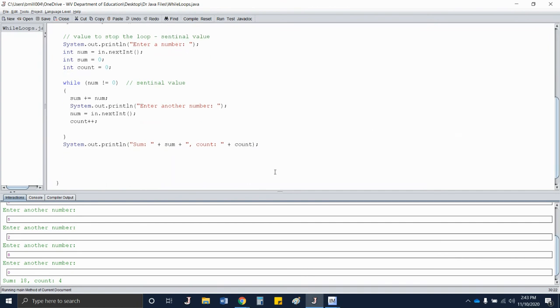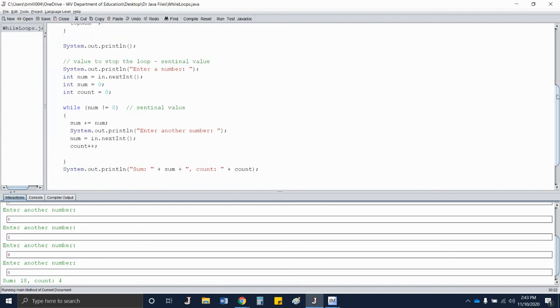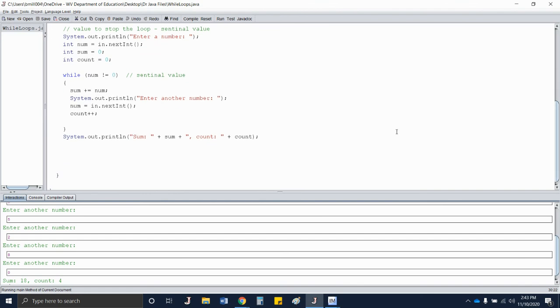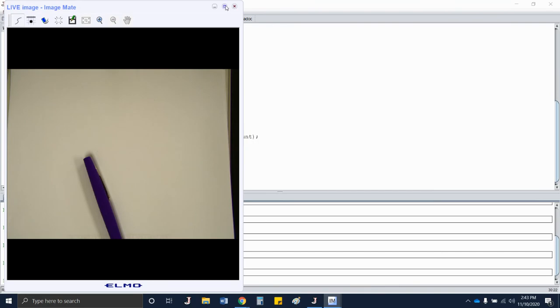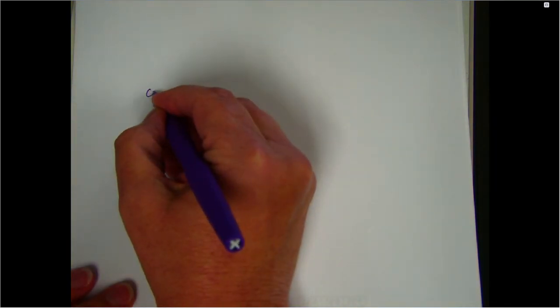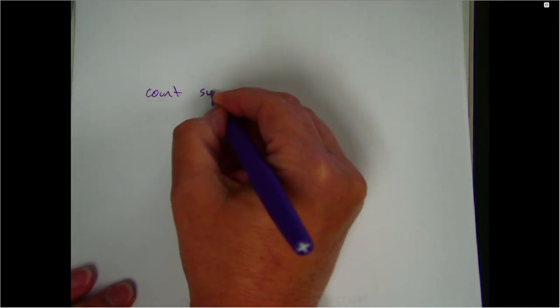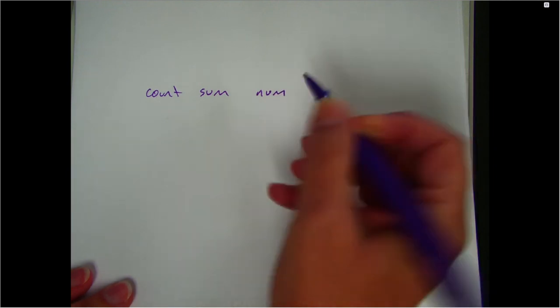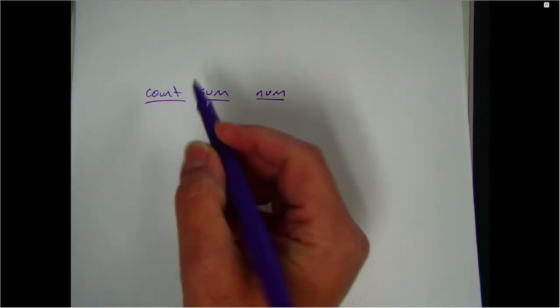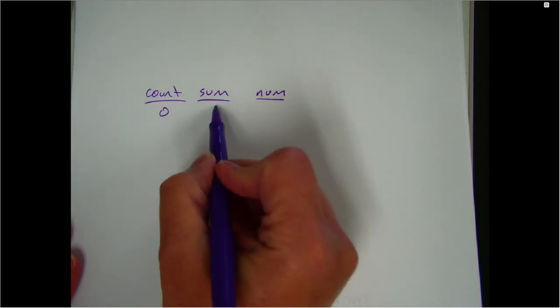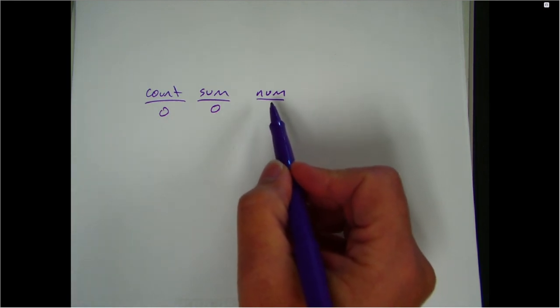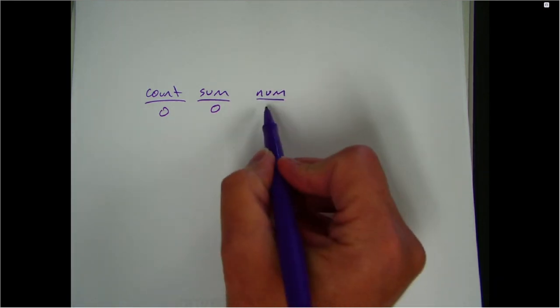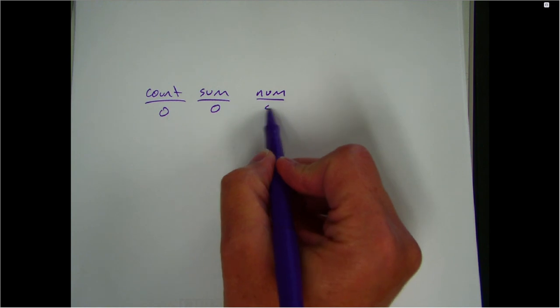I would like to show you this on a tracing table. So let me get my Elmo up. What I had was a count, a sum, and a number. My count started at 0, my sum started at 0, and when I asked the user for a number, they gave me a number. Say, I can't remember what the numbers were, guys, I'm sorry, 5.